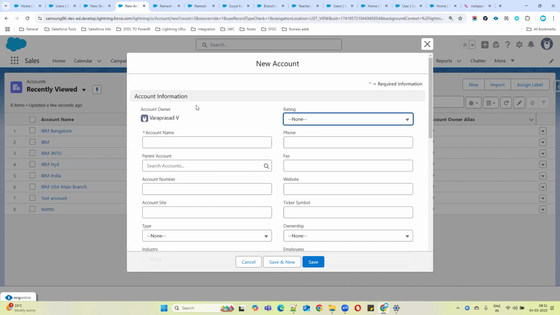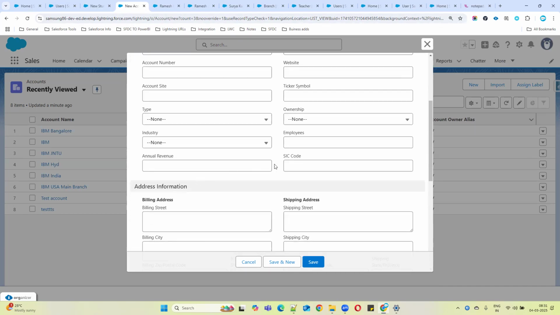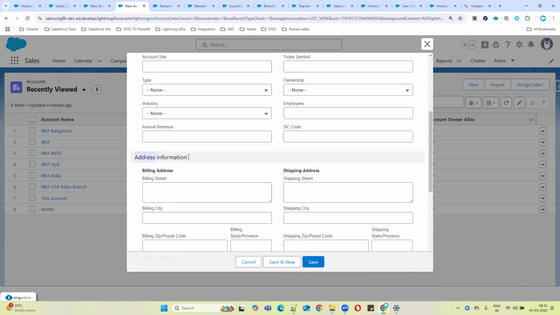So if you observe the account object, here you can see there is a section. What is the section name? Account information, like basic information. If you go down, there is one more section. What is the section name here? Address information. In this section, what is happening? We are giving address information related fields.